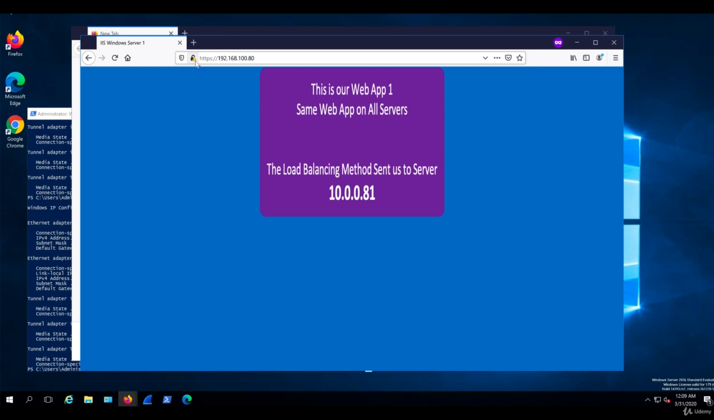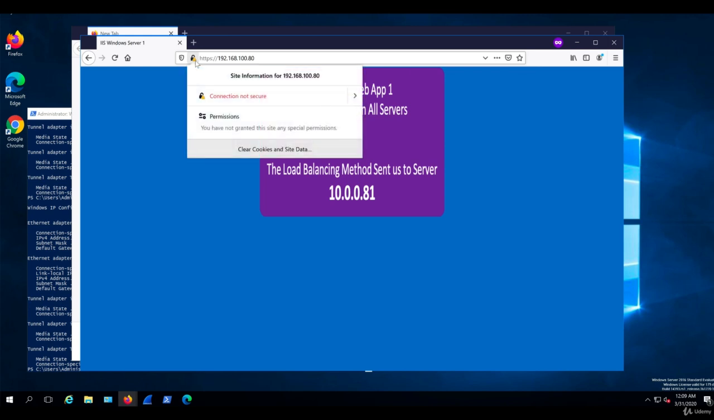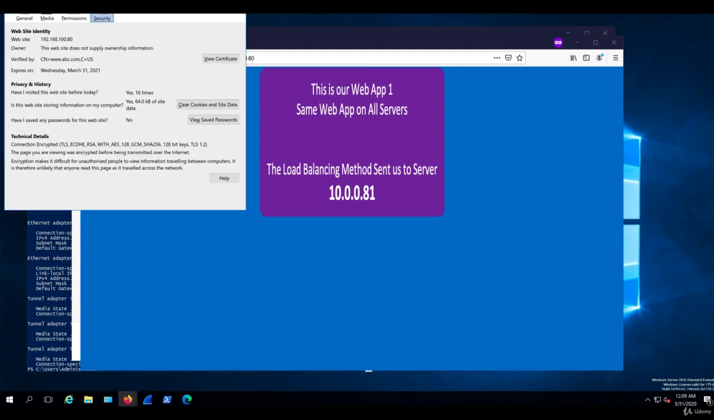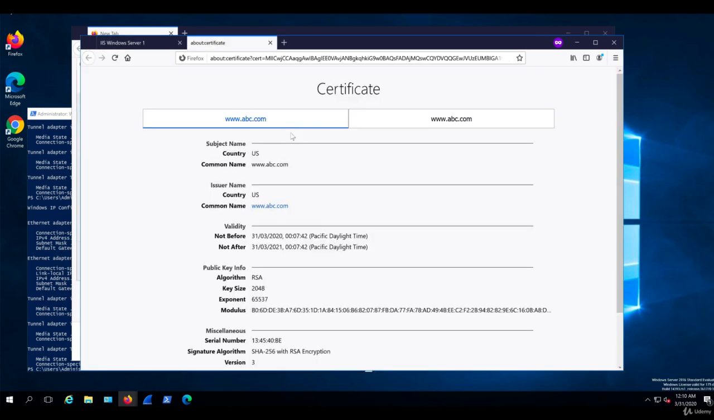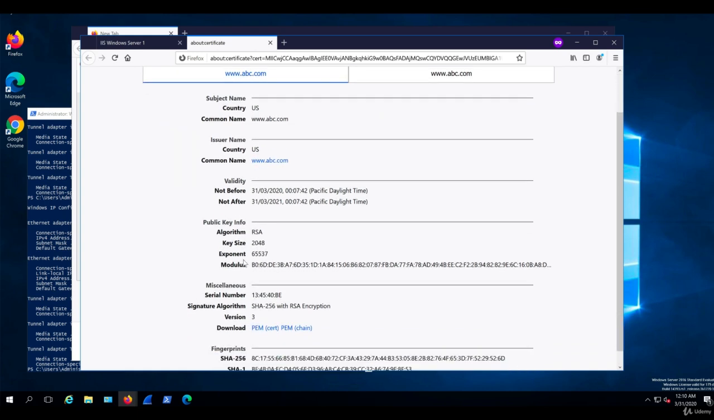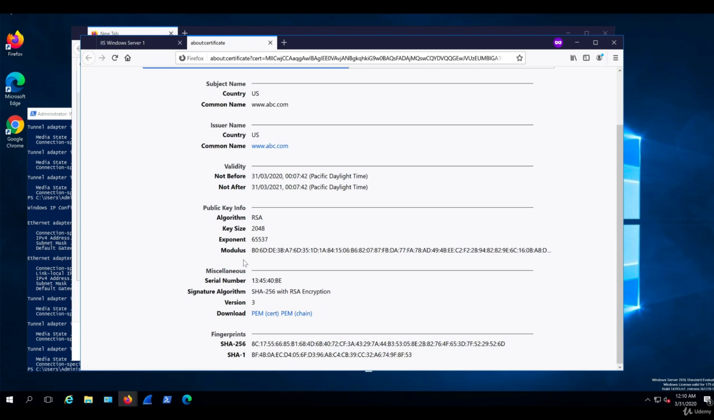If you click on this icon right here, it says the connection is not secure, more information. So the certificate that we are using is not actually signed or issued by a trusted CA. It's a self-signed certificate.